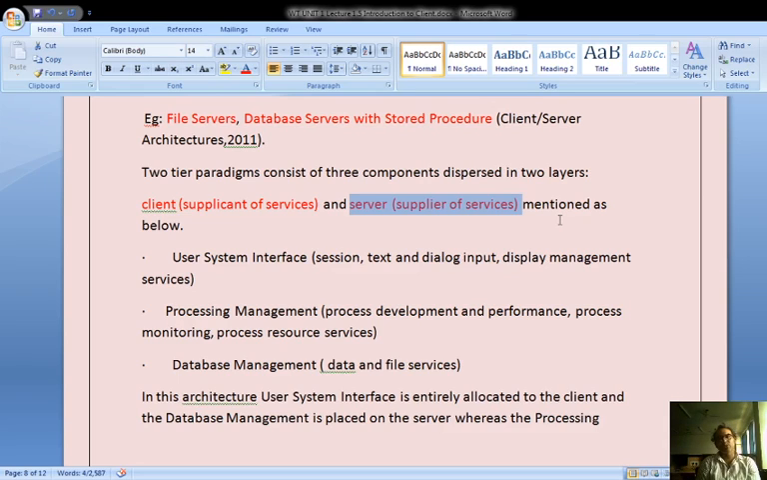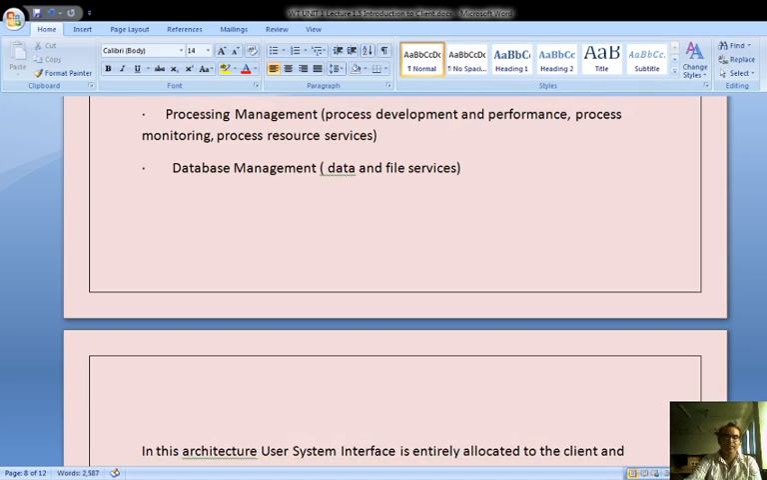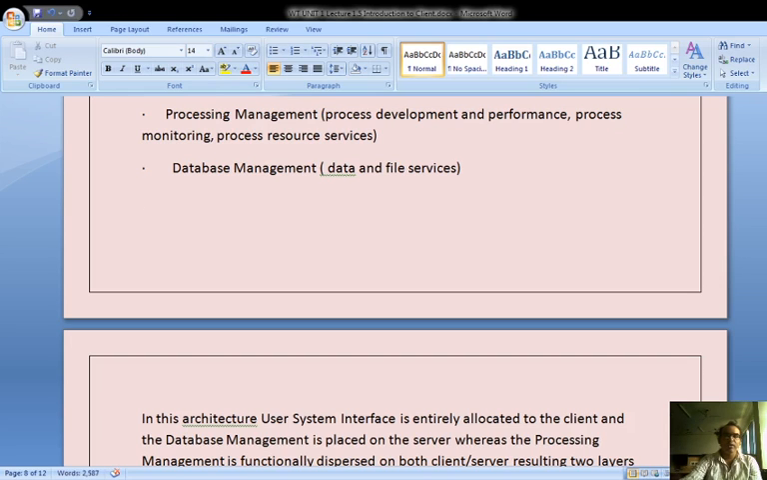Mentioned as below: user system interface, session text, and dialogue input. The user system interface at the client side covers the session, text, dialogue inputs, and display management services. Processing management and database management are on the server side. In processing management, we go for process development and performance, process monitoring, and process resource share services. What is database management?